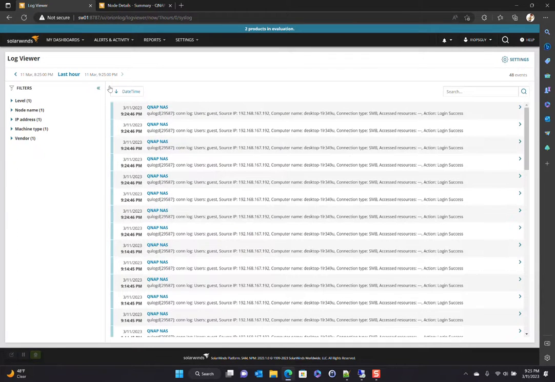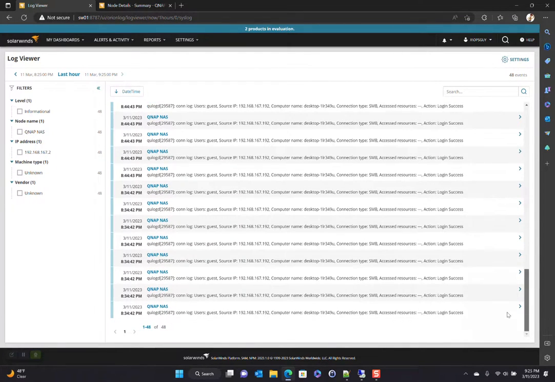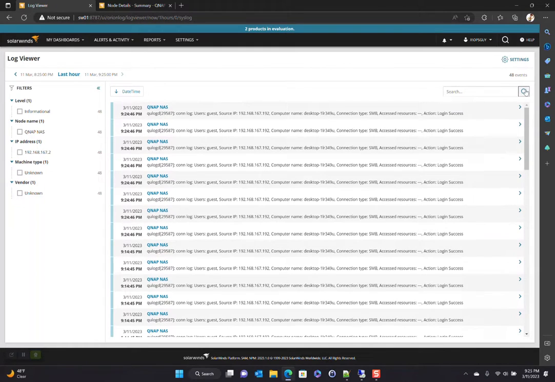Let's go ahead and look at syslogs, and what you're going to notice right off the bat is they look very, very similar, right? It's essentially the exact same format. So exact same filters on the left here. Again, no way to export the data. So SolarWinds, don't just fix it for traps, fix it for syslogs as well.